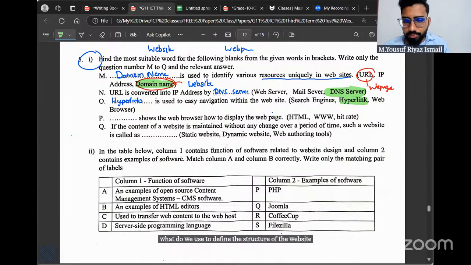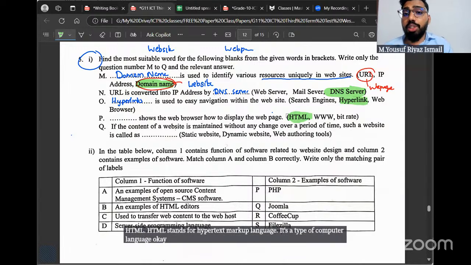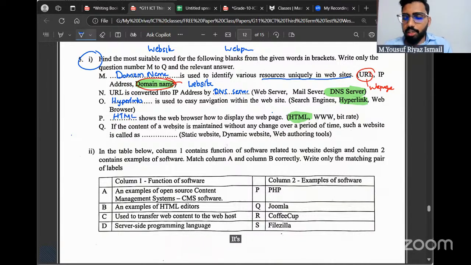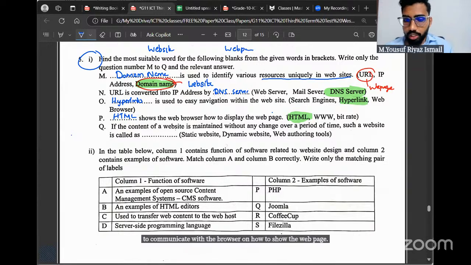Exactly, it's the HTML. HTML stands for Hypertext Markup Language. It's a type of computer language. It's a language we use to tell the browser how to display or show the web page. It's a language we use to communicate to the browser. All the websites you take on the internet are definitely using HTML to communicate with the browser on how to show the web page. Got it?